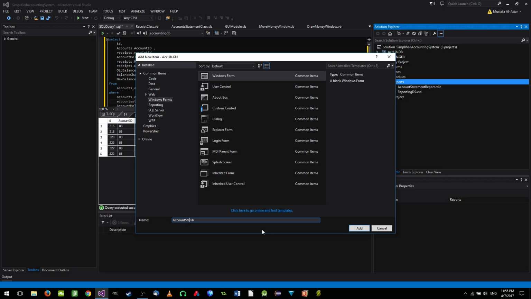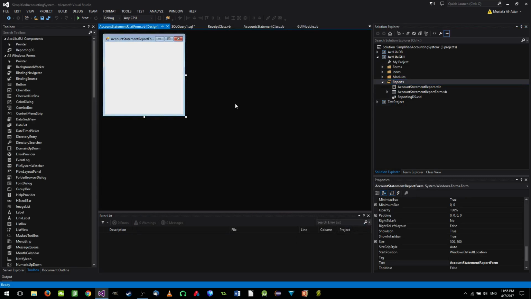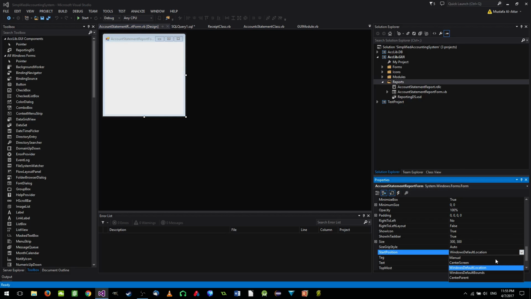account statement report form, and I will say add. Okay, now this one got placed here. The default location is in the center of the screen, and I'm going to say account statement. There you go.